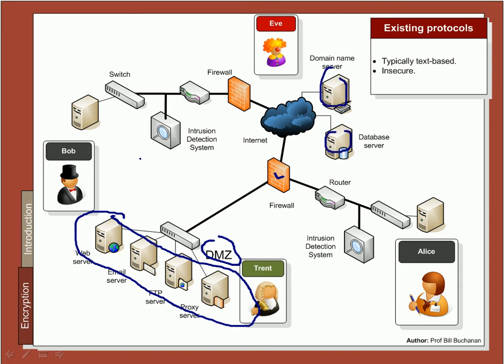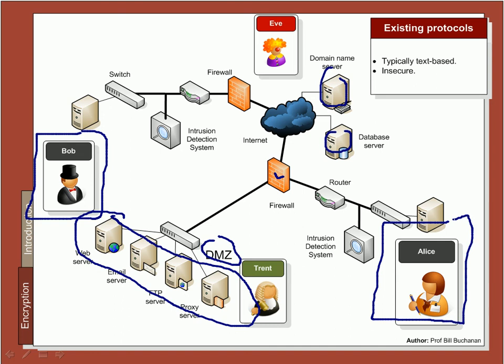Along with this, we have many different protocols which are running. And the key objective is to make sure that Bob and Alice can communicate securely without Eve viewing the communications or modifying them in any way. Unfortunately, the protocols that we've created to allow the communications are typically text-based and are seen as being insecure.